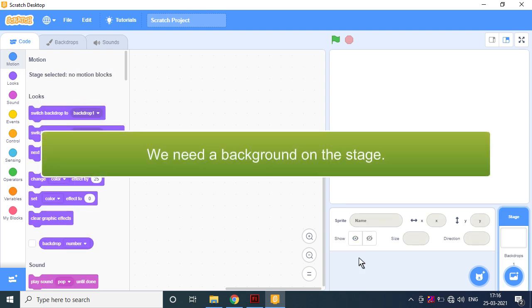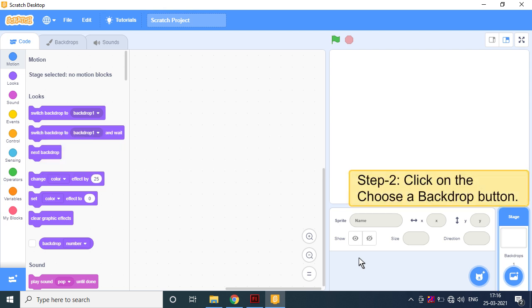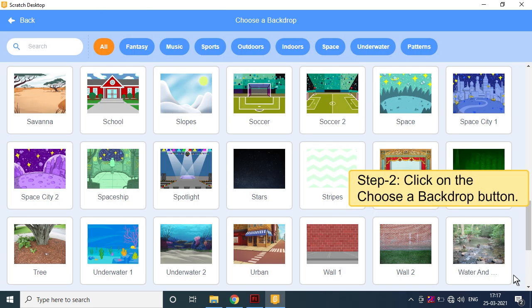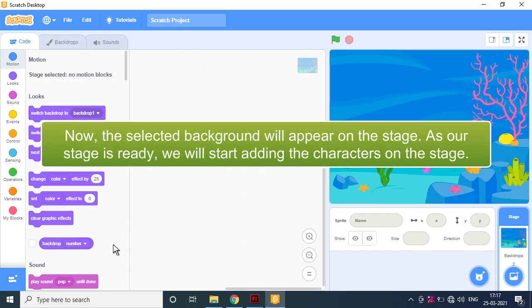We need a background on the stage. Step 2. Click on the choose a backdrop button. Step 3. Choose the underwater background. Now, the selected background will appear on the stage. As our stage is ready, we will start adding the characters on the stage.